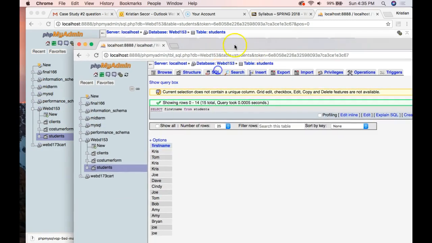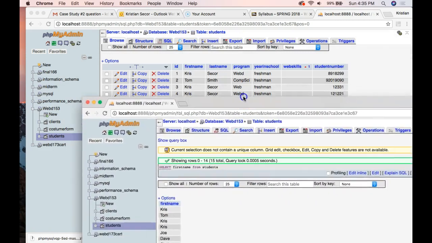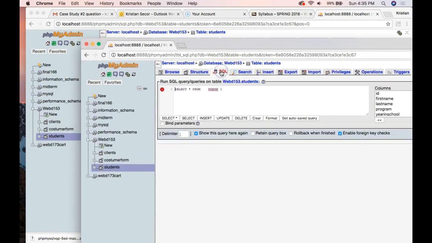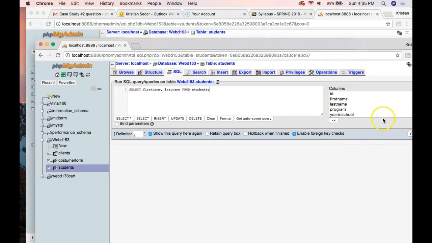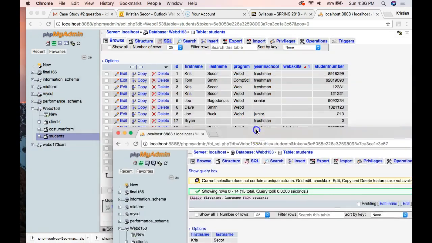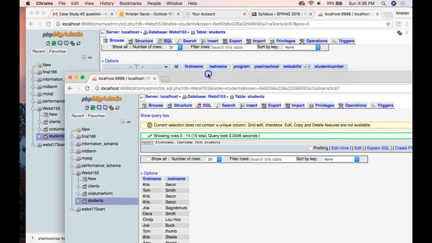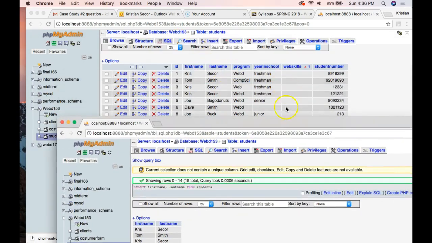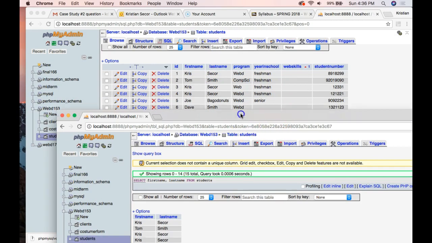Okay, so the next step would be, let's pick out more things. So I'm going to select, instead of the star, which means all, I'll do first name, last name from students. And I can click go like that. So now I get my students. So the way select statements work is you can simply grab whatever fields you want and select them.